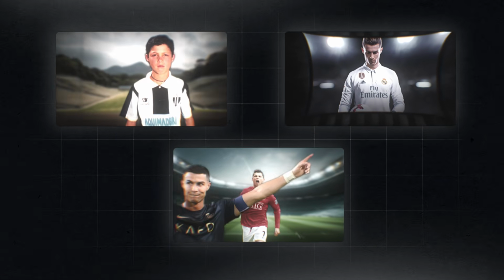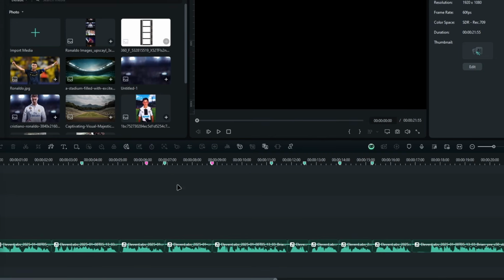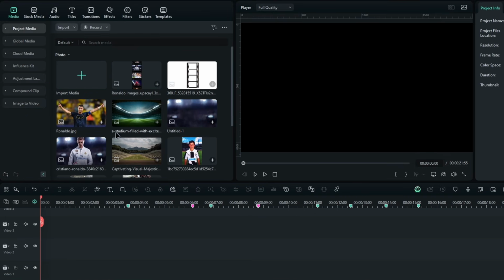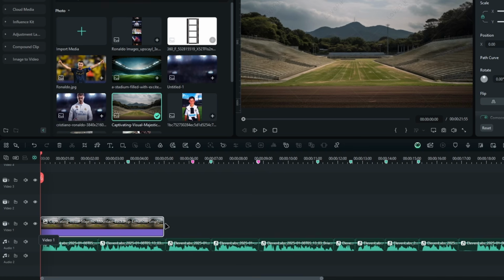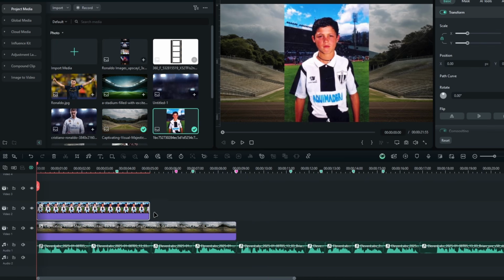So let's get started. So I split this into 3 parts, so let's start with the first scene. So here I import my images to Filmora. Then I'm gonna start by adding this stadium background. Next, I add this image on top of the background layer.